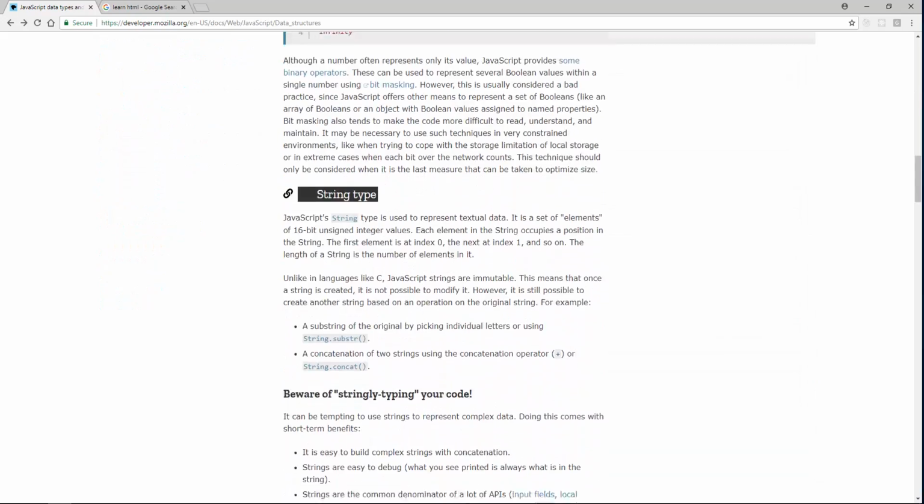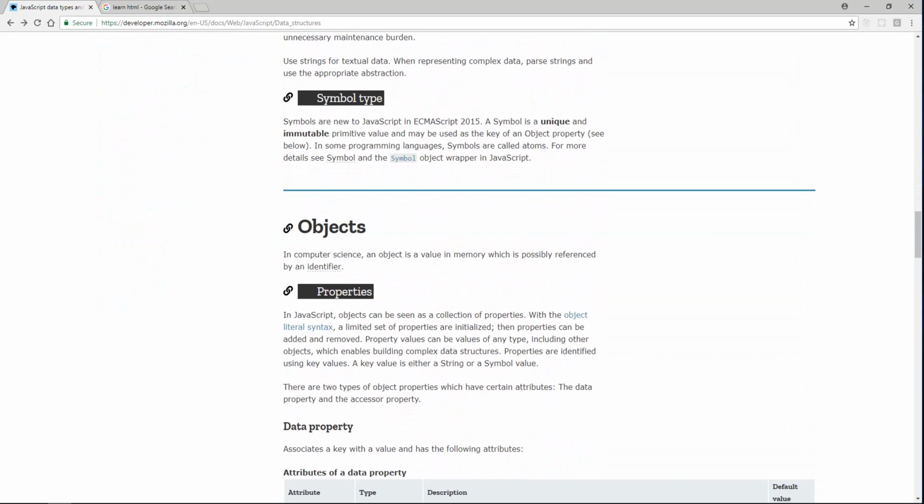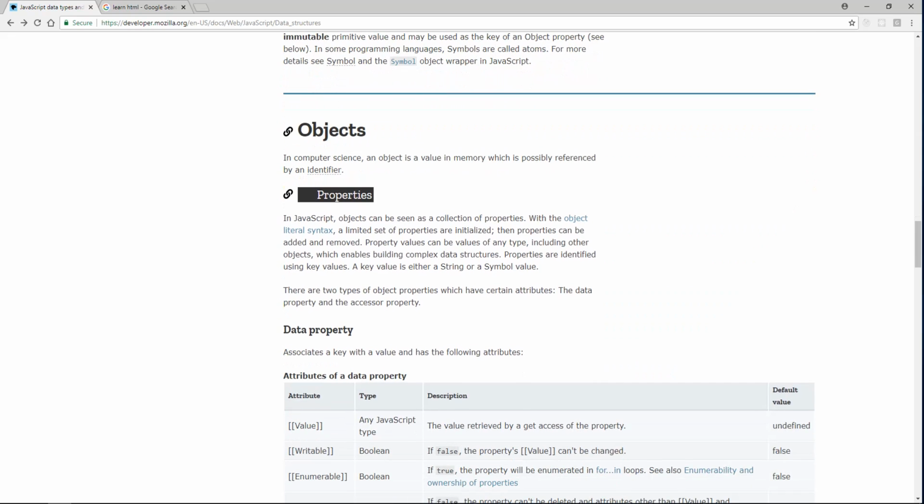So there we have it. There's all of those. An object is a value in memory which is possibly referenced by an identifier. So a collection of properties. That's exactly what it says here. So what does that mean for us?